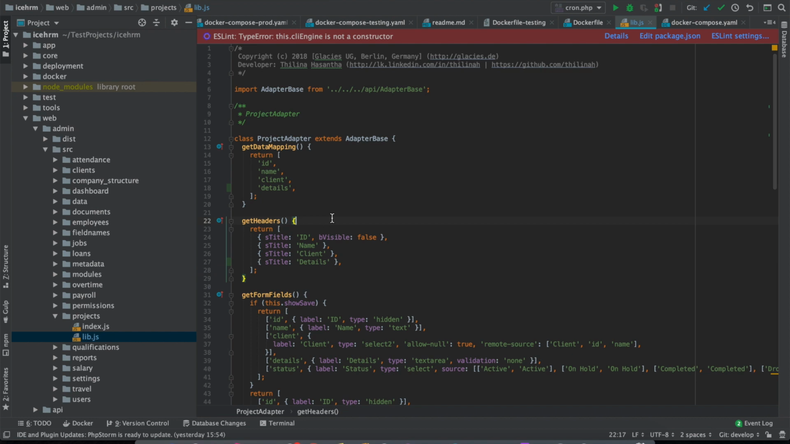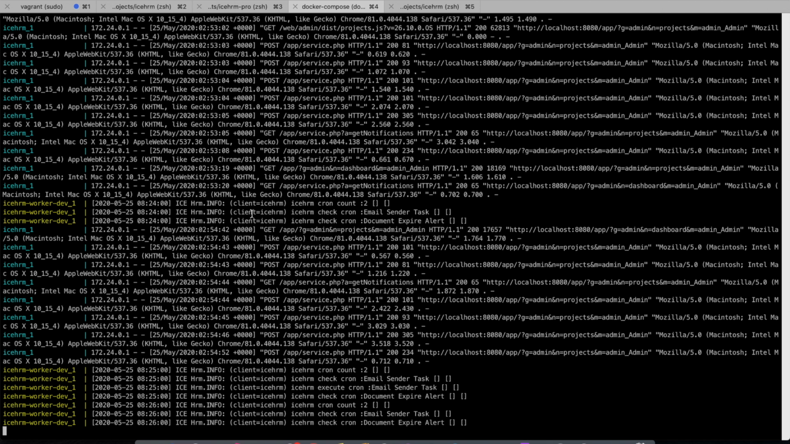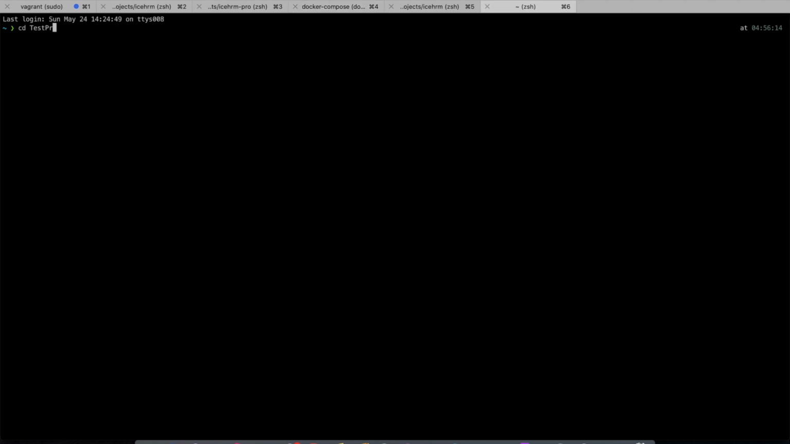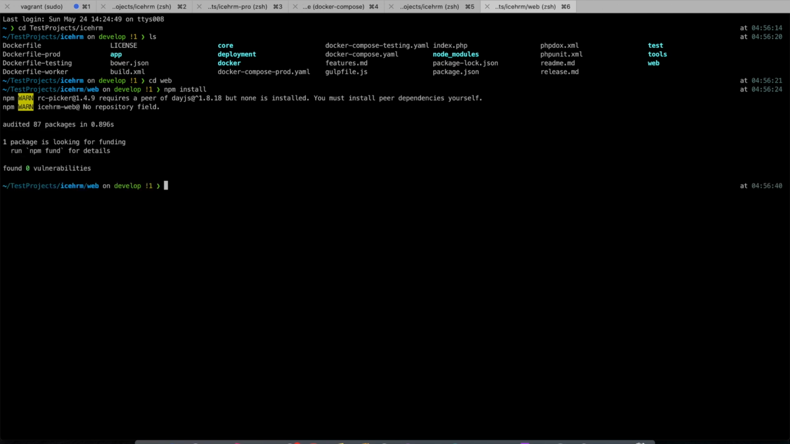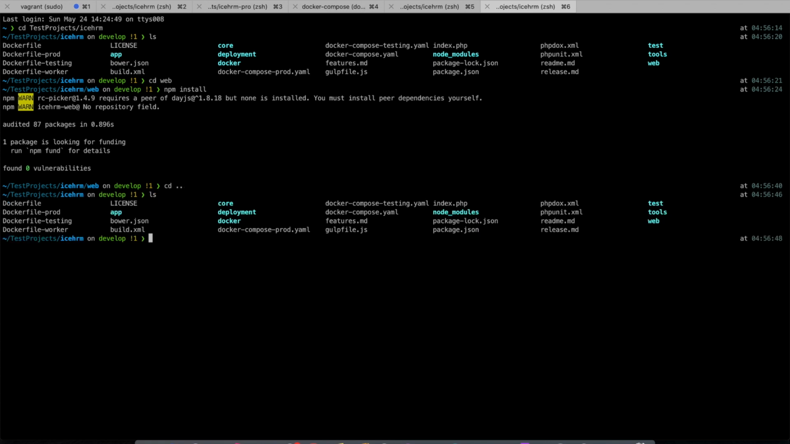So let's check that. Because I made a change to the JavaScript files, I'll have to compile it. How am I going to do that? Now I'm running this Docker Compose, so I'm going to open a new tab. We have two locations where we are storing the node modules. So here I need to run an npm install just to make sure that everything is there. Right, and then at the root level as well, I'm going to run an npm install, just to be sure.